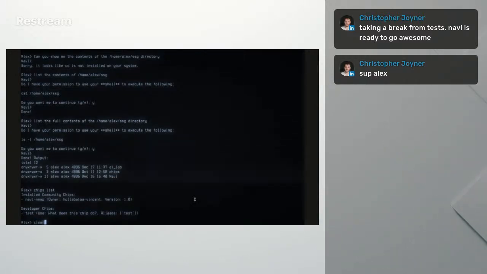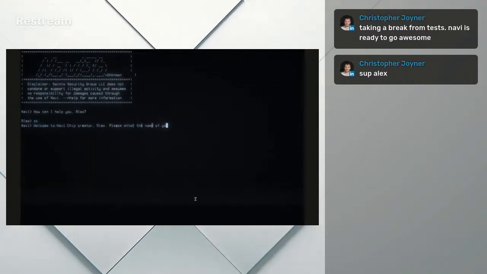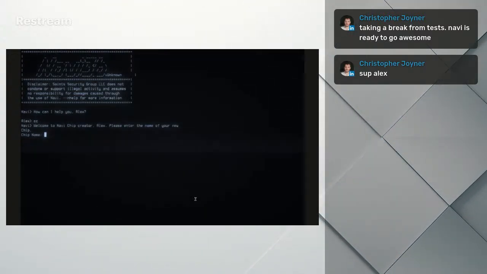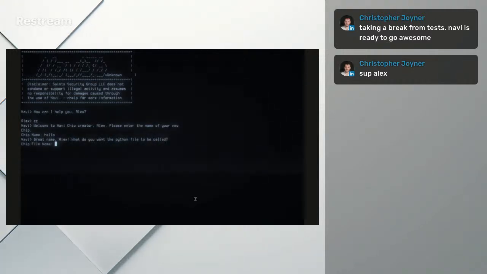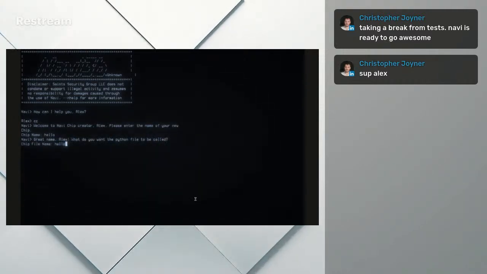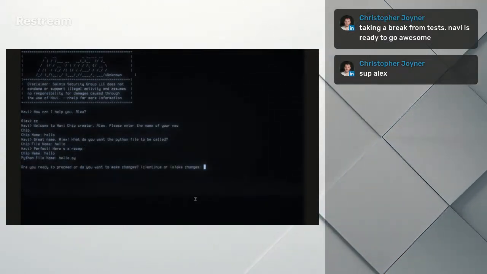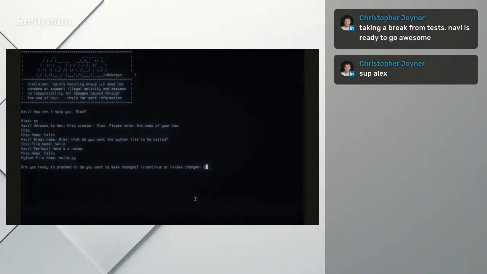So clearing the screen once again. Let's go with CC. Welcome to Navi Chip Creator. Enter the name of your new chip. Let's see here. Let's go with hello this time. That's great. What Python file do you want it to be called? Hello. All right, cool. So here's a recap. Python file name hello.py, chip name hello. Are you ready to proceed, or do you want to make changes? We will actually continue.